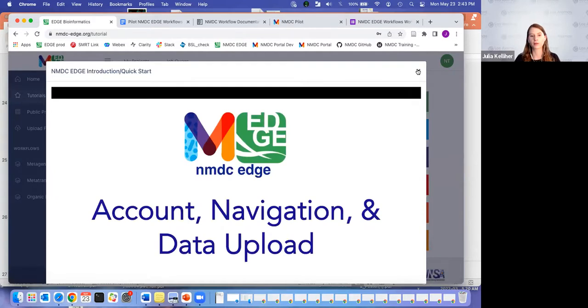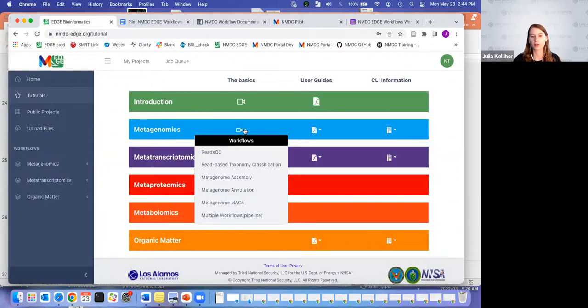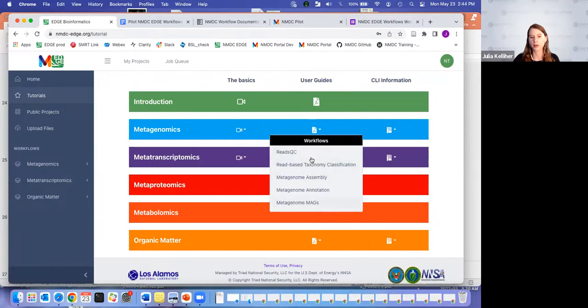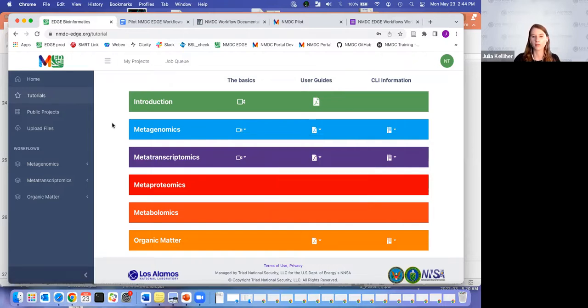So this actually will run through pretty much the information that I'm giving you now about the basics of NMDC EDGE and your account navigation and data upload. And then there are also video tutorials for each of the workflows specifically. So if you're running a workflow and you run into any issues, I would recommend looking at these tutorials first. We also have PDF versions here because these will get into more specifics about the actual file types that are allowed for inputs, which is a common error, and other things like that. So hopefully these tutorials can help answer some of your questions.